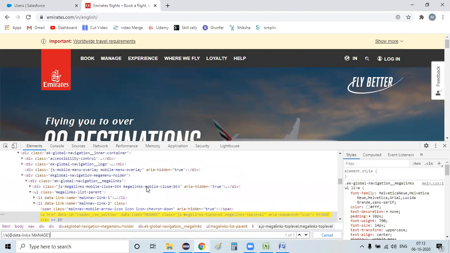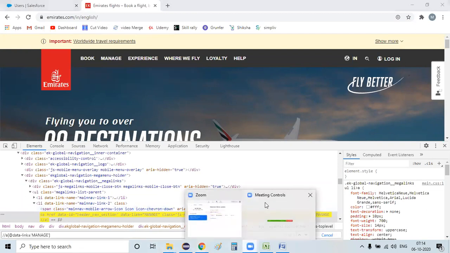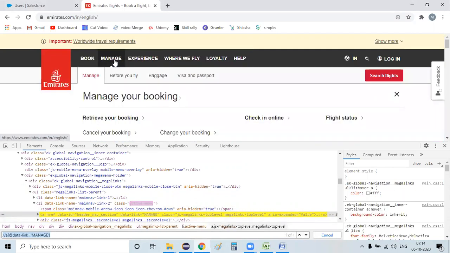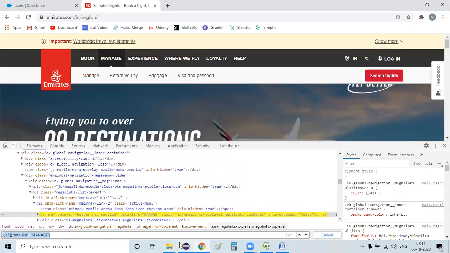I just specified that: //a[@data-link='manage']. Whenever you have identified that, you can find only one object with that particular information, right? I'm pretty much good with that. Copy this XPath. In order to get those mouse over options, I need to perform a click operation on that.